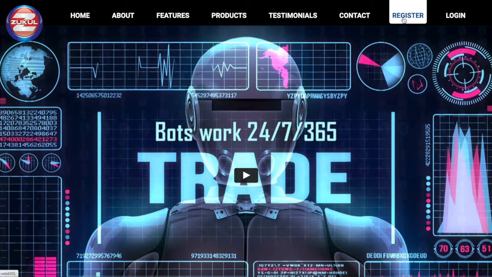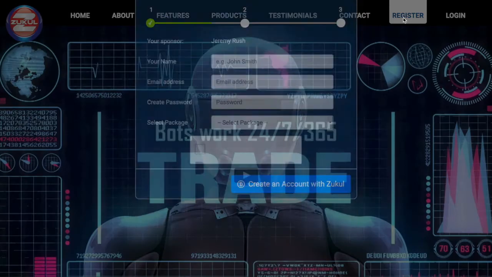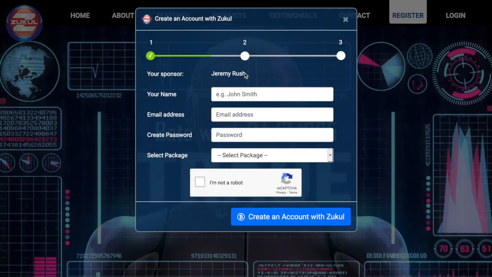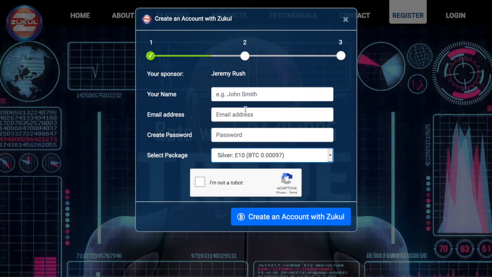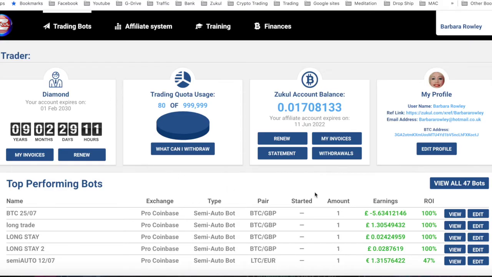So what you need to do is come up to registration at the top here, and once you're on here, you'll fill out your details. The package that you're going to want is this one, which is going to cost you either £10 or $10 or €10, depending on where you are. You'd pay that monthly, okay? So you'd need to create that account. Then once you've got your Zookle account set up, that will bring you into something that looks a bit like this, when you first join.